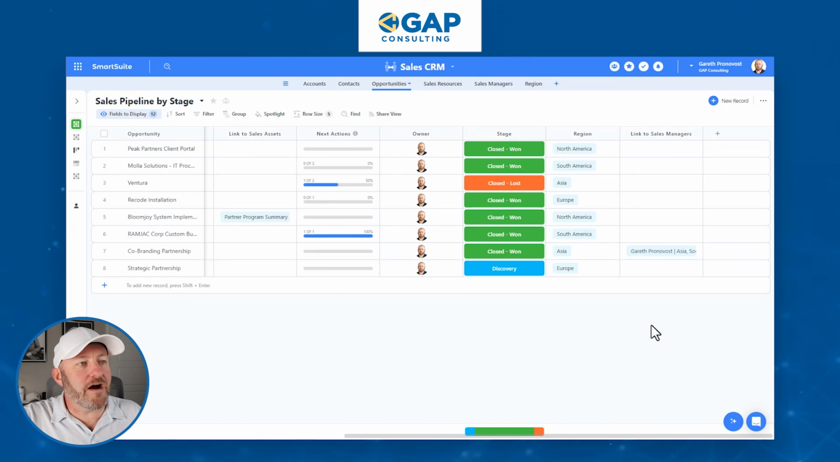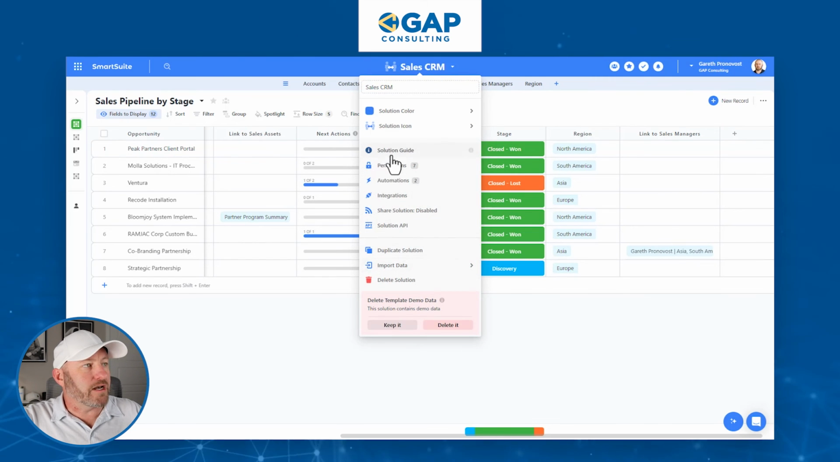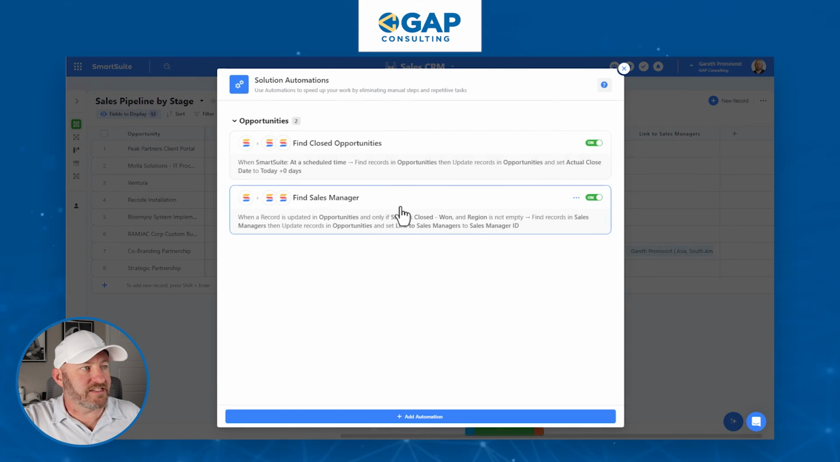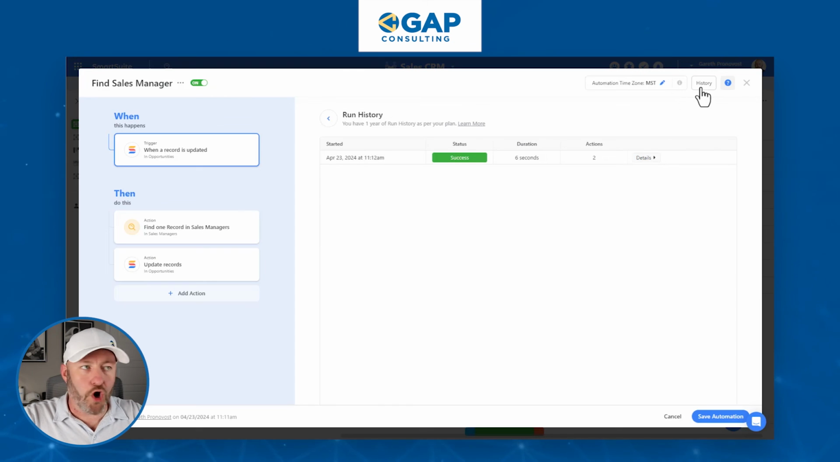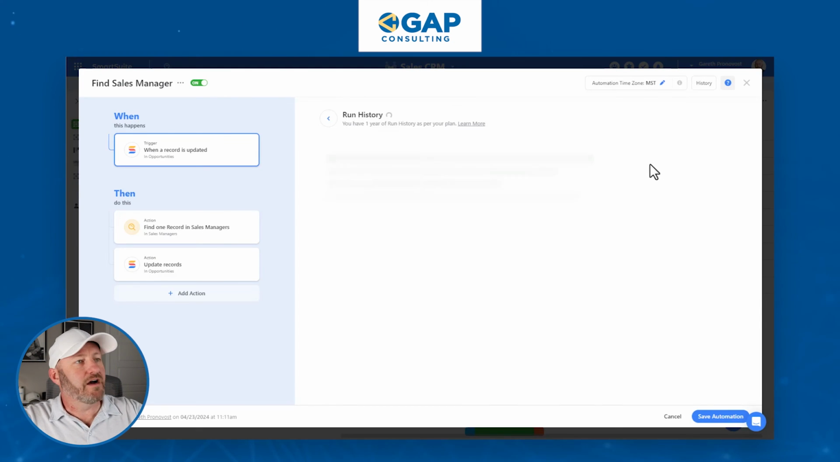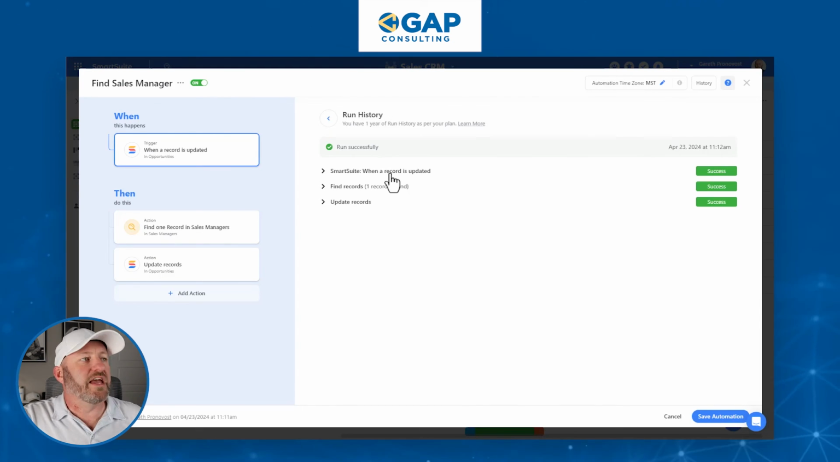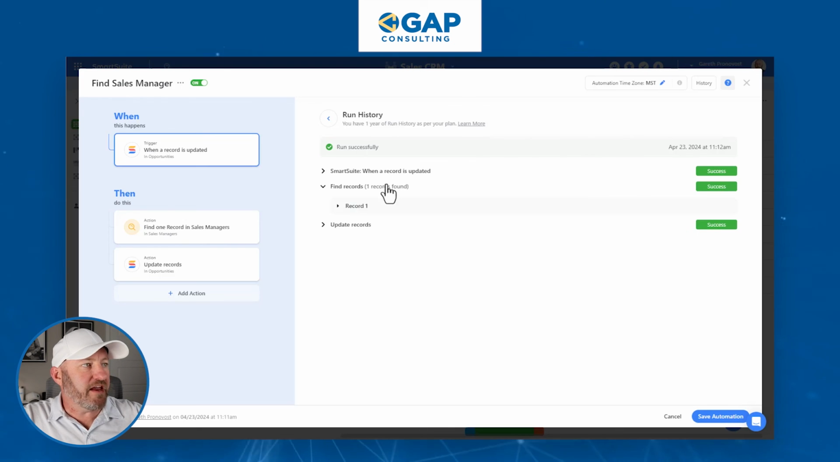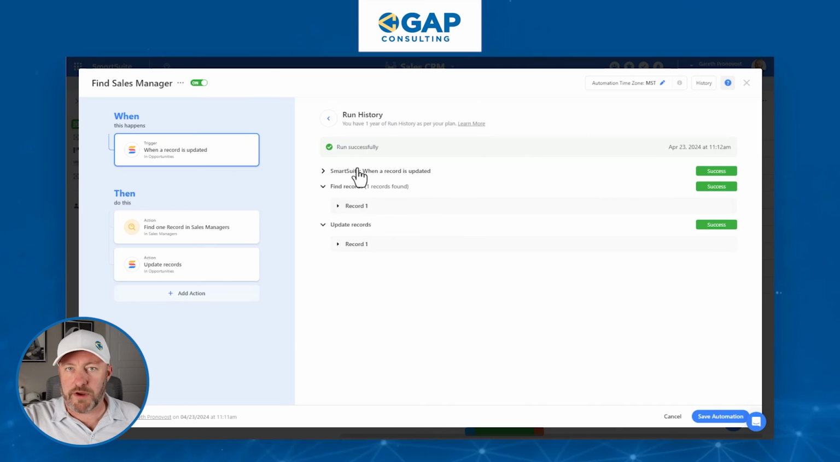Within just a moment, we found that the sales manager was appropriately linked here as expected. Of course, we would want to go back in and look at the automation run itself to verify that it performed all of the steps correctly. And of course, we will see exactly that. It triggered off of the updated record, it found one and only one record, and then it was able to take that information when updating the triggering record.